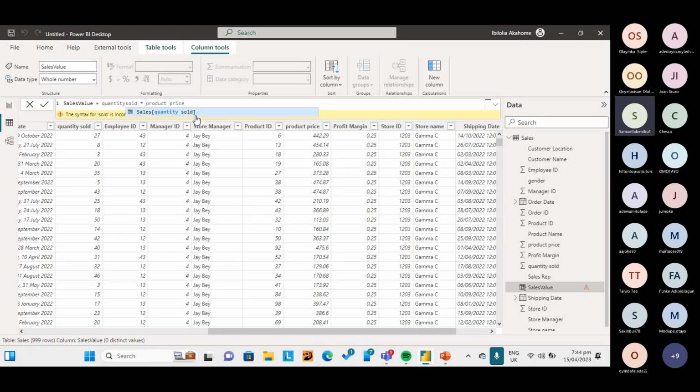DAX does not reference a cell like Excel. It references a column. So what that means is that you need to call the name of the column in the table that you want to work on. This is a sales table. This is the name of the table, sales. And what we want to carry out is a calculation between the column quantity sold and the column product price.